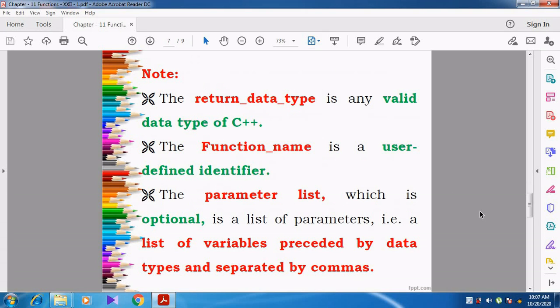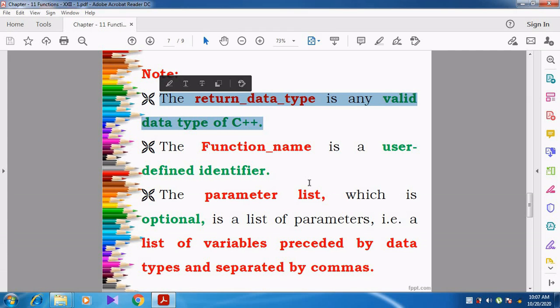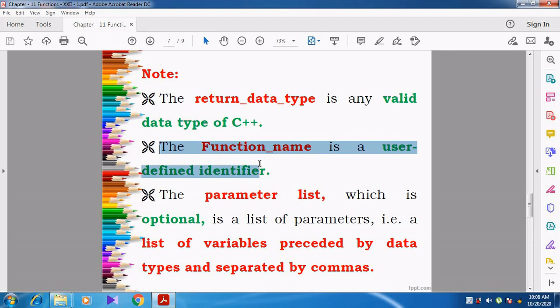Now see here, they have specified the note to explain the syntax. The return data type is any valid C++ data type. So we can specify integer, character, float, double, like that. The return type can be any data type in C++. Then the function name: what does function name mean? It is the user defined identifier.